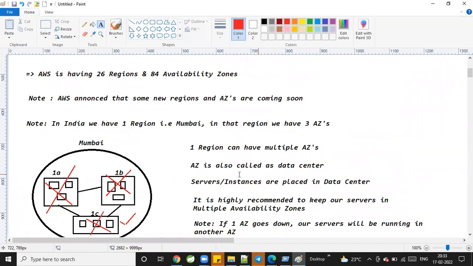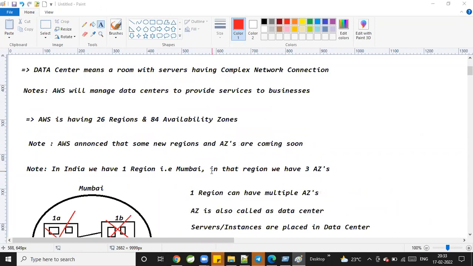Yes. You got the clarity. What is the region? What is availability zone? Can I say that in one country there will be only one region, or can one country have multiple regions also? Multiple regions also. One country can have multiple regions.